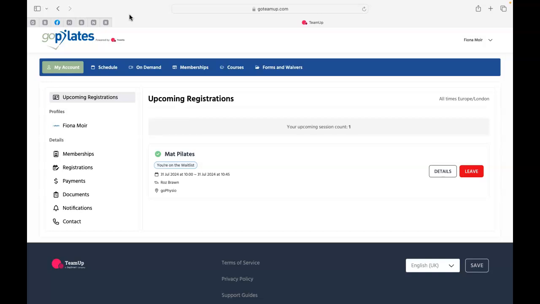So basically you would have been sent a link to log into this or to download or access this when you joined us, and we use an app called TeamUp. I will put a link to that in the comments below.